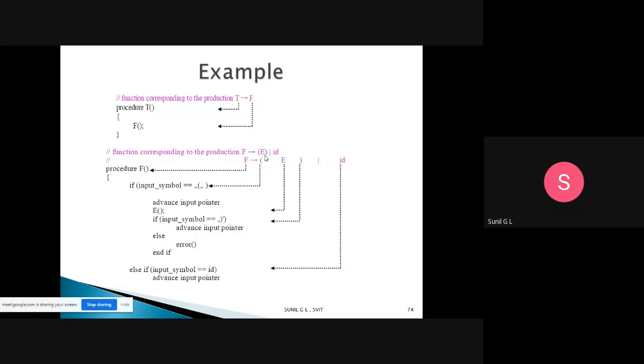I already told you we will use a switch statement or if statement. So if the input symbol is equal to the open bracket, then we will advance the input pointer. We will move on to the next point. Terminals are nothing but symbols, operators, or small letters. So advance the input pointer.